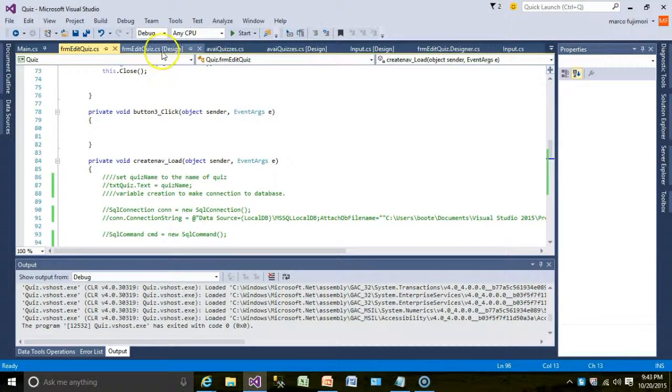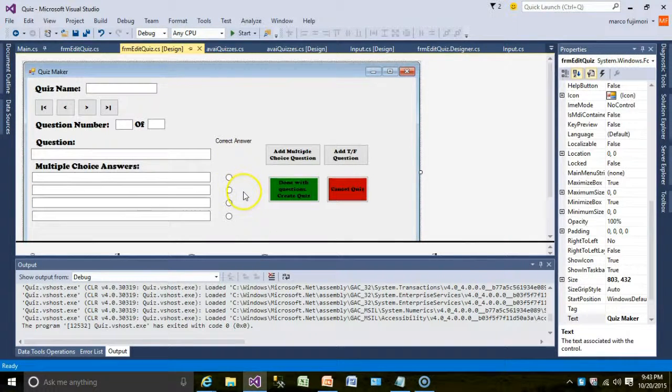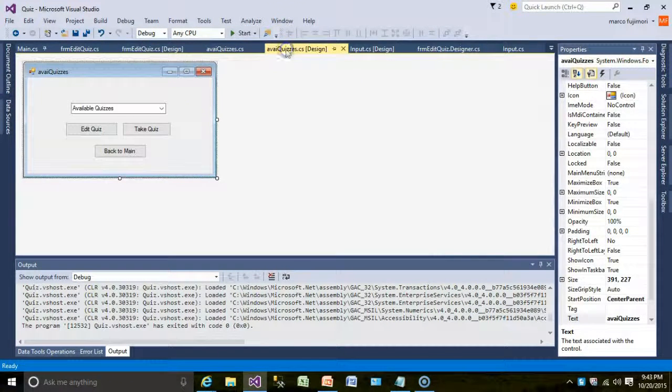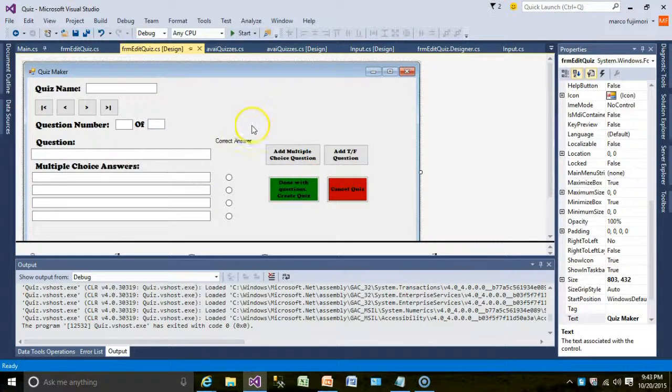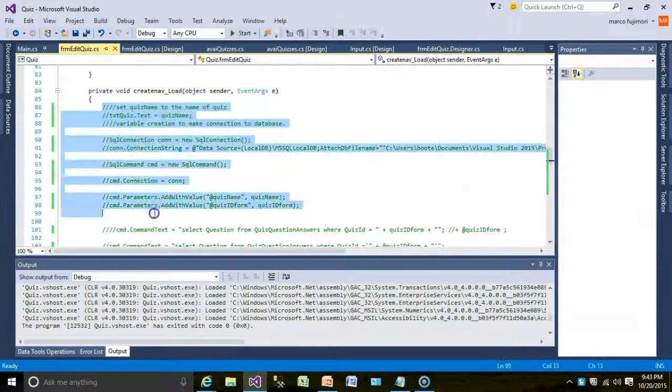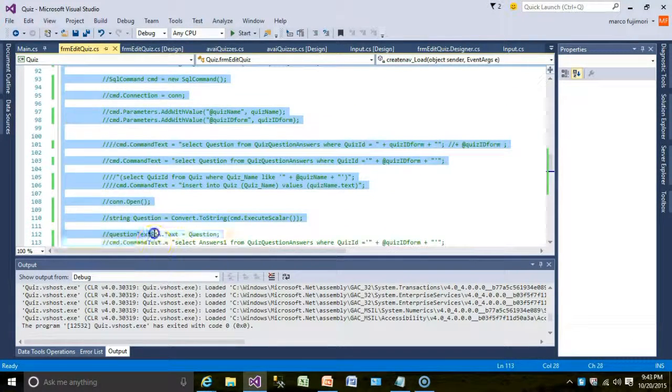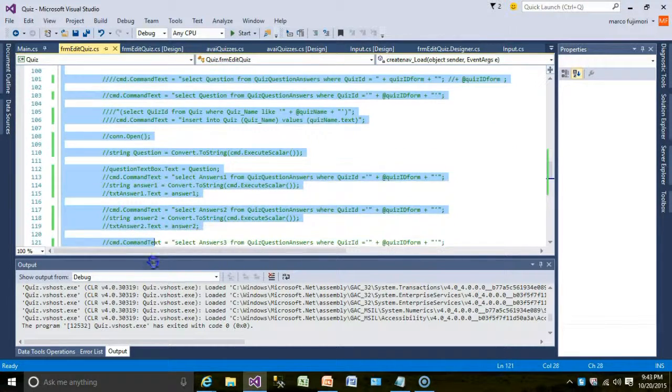Okay, so the form is right here. What needs to happen is once they click edit quiz, it should send them to the form right here. So I need to have the boxes populated when the form loads. I have all of the code already set. I'm going to explain to you what I did here.